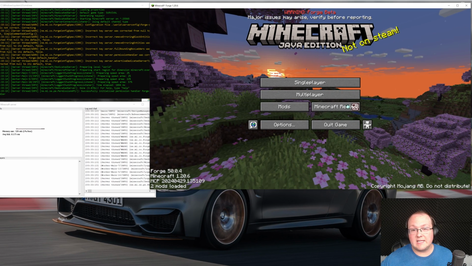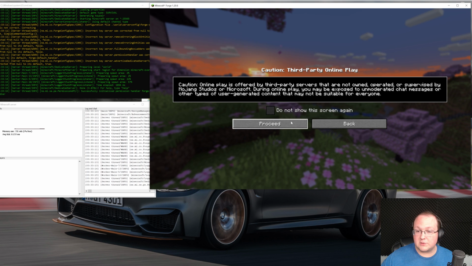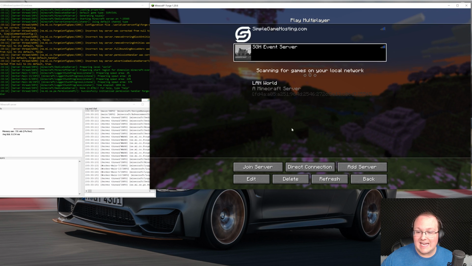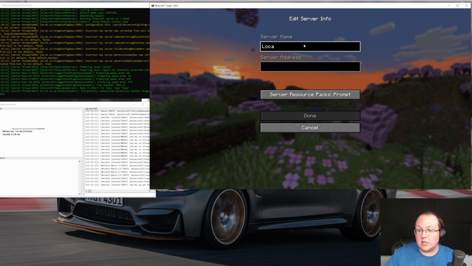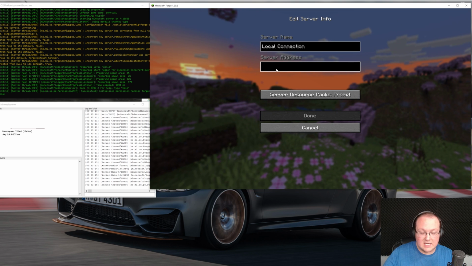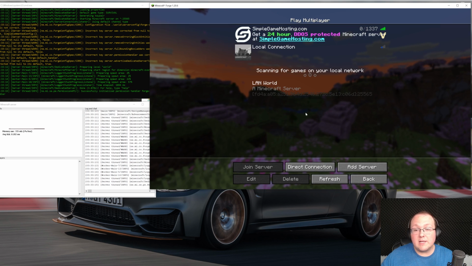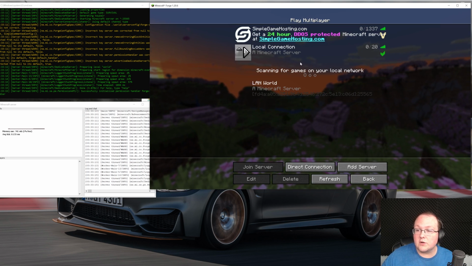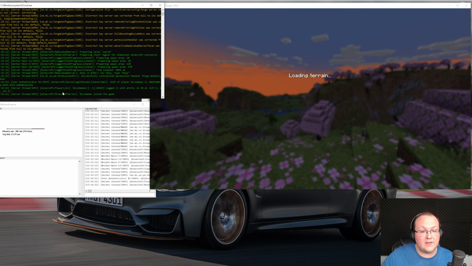To join the server and test it, what we want to do is go into multiplayer here, and then we want to click proceed if you need to, and we want to add in a brand new server. So we're going to click add server here. I'm going to name this local connection because this is a local connection, and then the server address is going to be localhost. All one word, exactly like that, localhost. And when you click done, it's going to resolve the server. Right there it is, and you can double click to join your server. You'll see us join in over here on the left hand side.